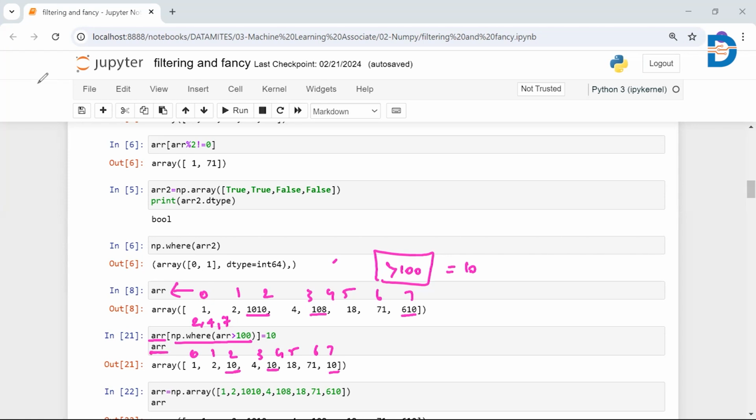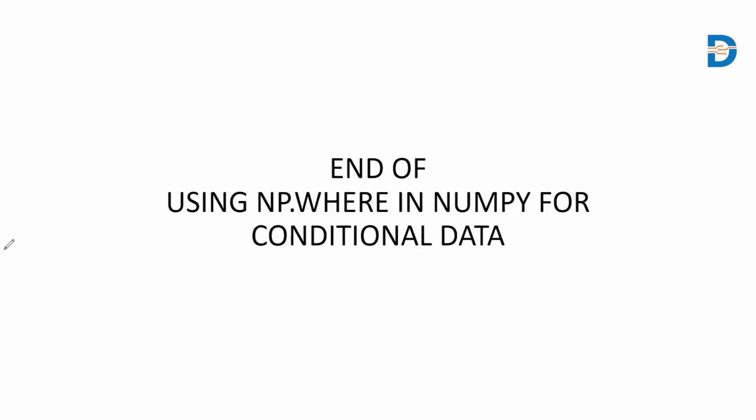Now when you print the array, what happens? The values which are greater than 100 will be replaced. That is the purpose of where. That's the end of using numpy.where in NumPy for conditional data. Thank you.